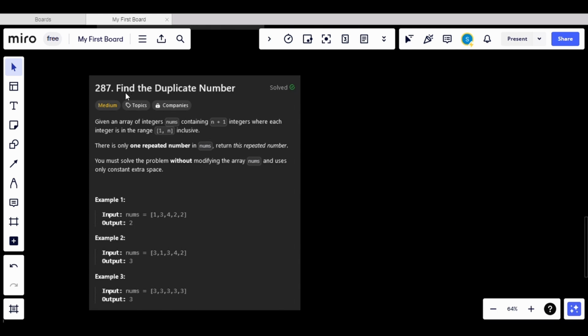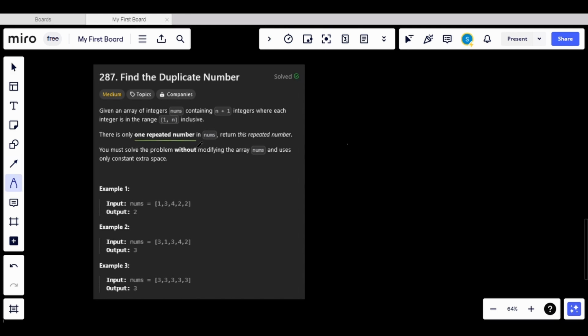So we have: find the duplicate number. Given an array of integers nums containing n plus 1 integers, where each integer is in the range 1 to n inclusive. There is only one repeated number in nums, and we have to return this repeated number. You must solve the problem without modifying the array and using only constant extra space.